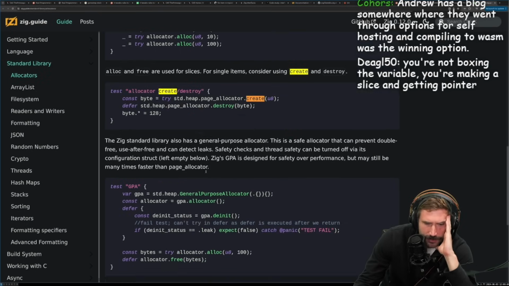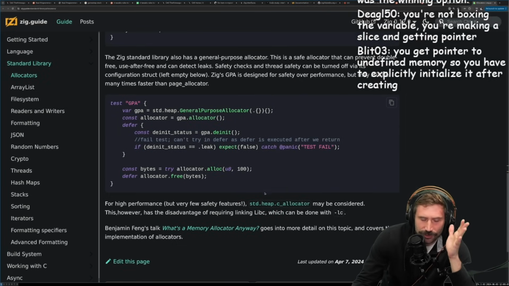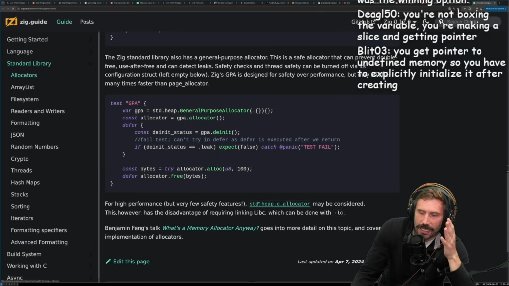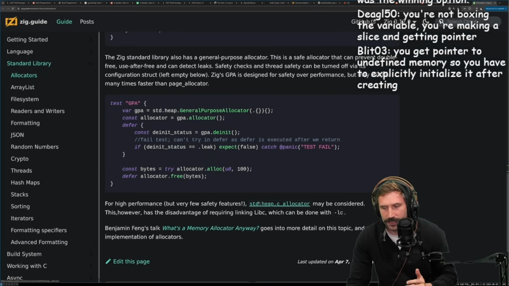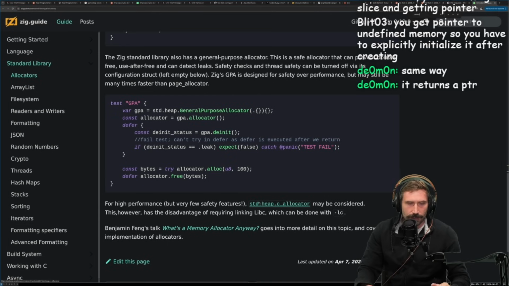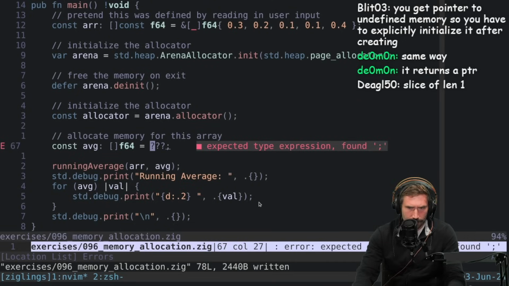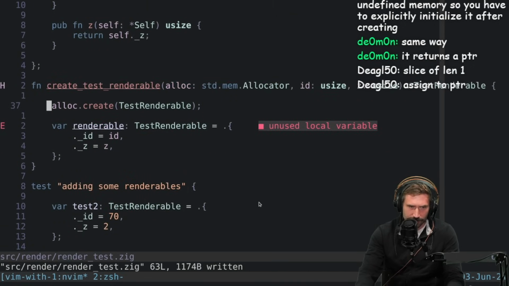Okay, but how do I do it for like a struct I make? How do I allocate a struct? I don't even know how to allocate a struct. You get a pointer to undefined memory and explicitly initialize it after creating it. Okay, so this is what I don't understand.